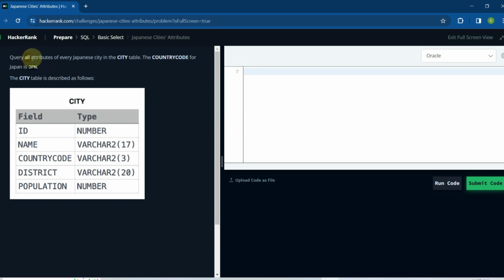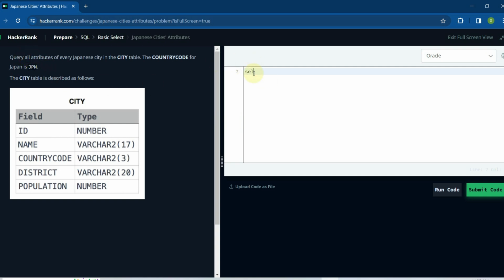For that, type select star from the table city, and then you can see the country code for Japan. For that you have to use the where condition, country code like JPN. So you have to type like JPN. So this is the simple code for this problem.